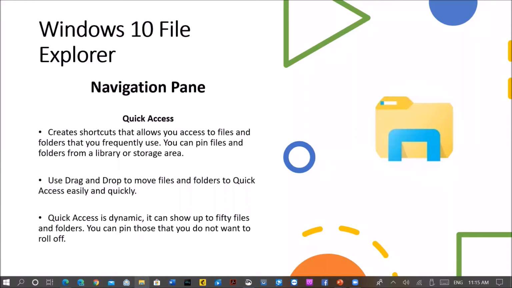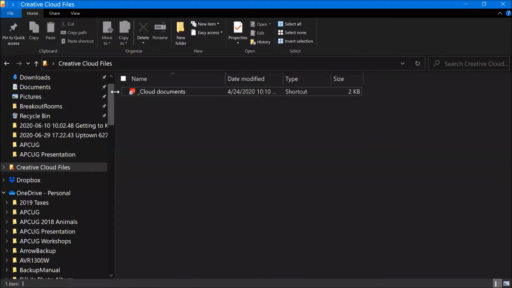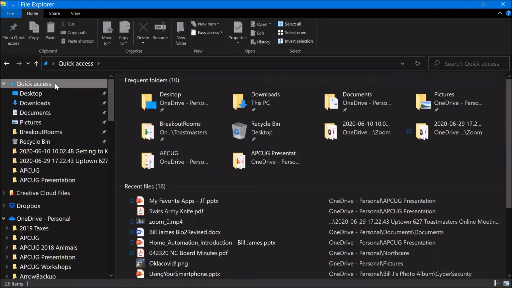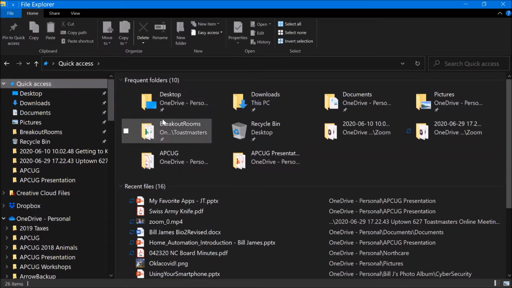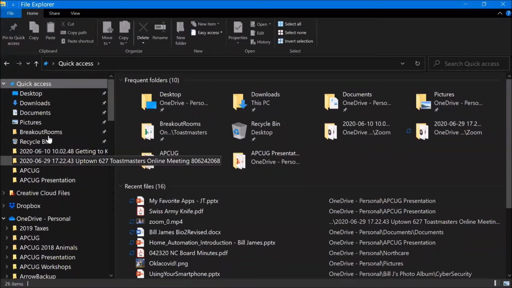So this is my file manager, and this is my quick access. And as you can see, on the right side, you see the frequent folders, and you also see the recent files, and we'll come back and talk about that. But here is my quick access, and these are all the ones that I have accessed recently, and they will show up here based on the usage.